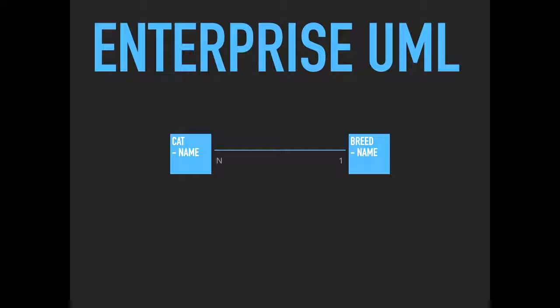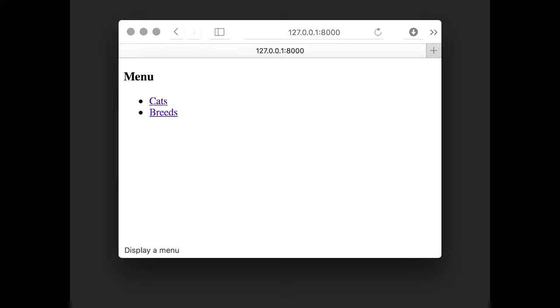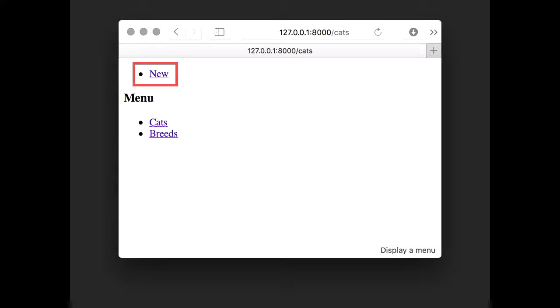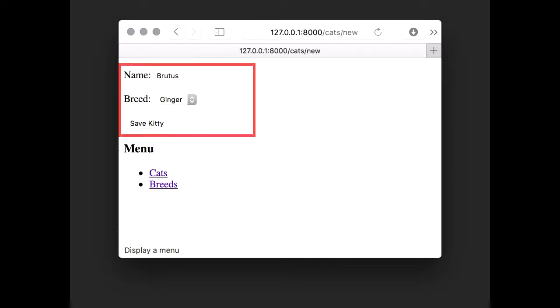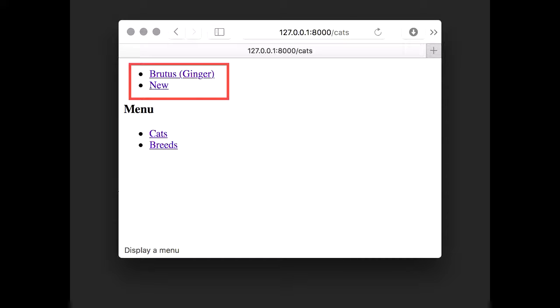And just to illustrate it a bit further, this is what it looks like. On the main menu, we can choose to look at cats or breeds. If I click on cats, I get a list of cats. Because there's nothing there at the moment, we just have an option to add a new one. If I go into that, I get a form for adding the cat's name and selecting its breed. And then when I save it, I see the cat in the list. And I can do the same thing with the breeds as well. So it's just a simple Django CRUD application.